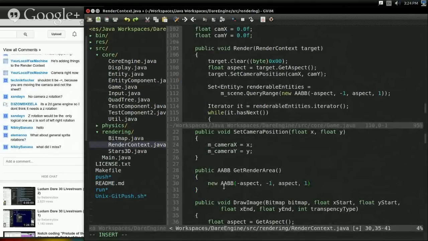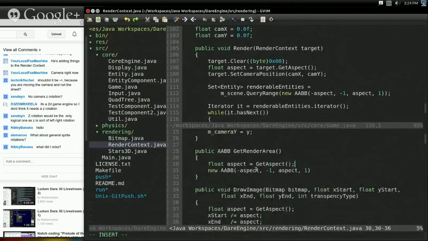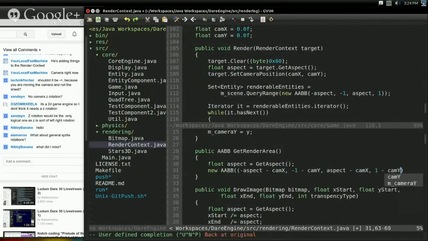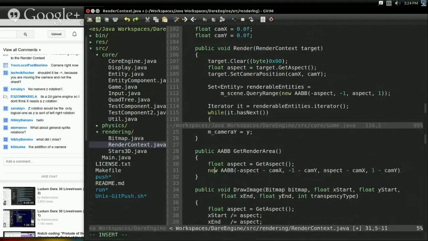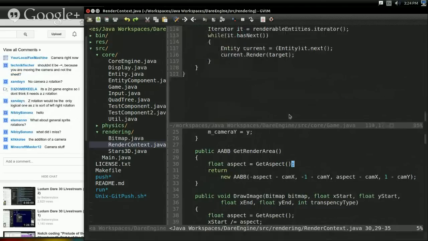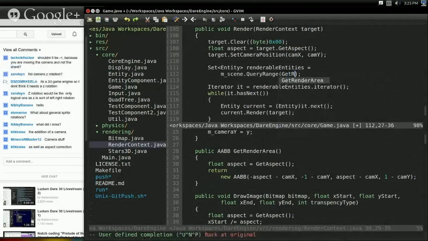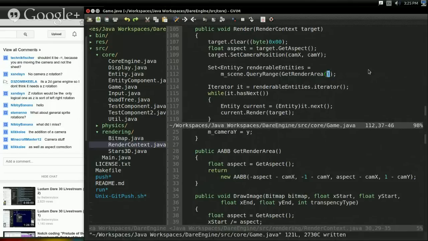Okay, render area. Something like this. So aspect equals get aspect. But this needs to be negative aspect, I believe, minus cam x, negative 1 minus cam y, aspect minus cam x, 1 minus cam y. This could be horribly wrong, but we're about to find out. I should probably put this on a new line just because it's taking up a bit of space. Oh, and I'm not using it. That would be an issue, wouldn't it? Okay, you get render area. Target that get render area.